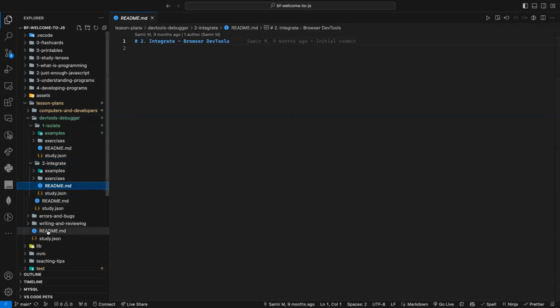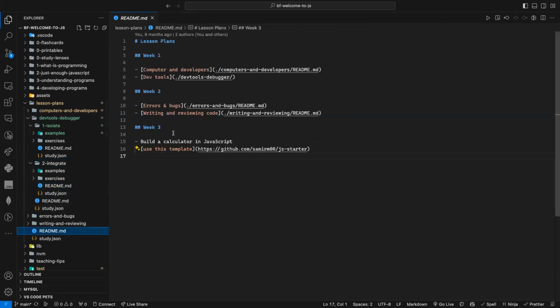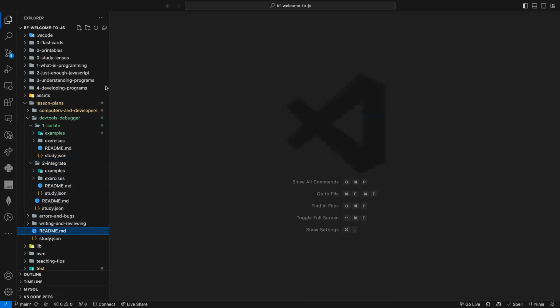For next week, we will study error and bugs and writing and reviewing code. And same, we will go to what is programming, just enough JavaScript, understand programs and developing programs. And in week 3, we will just build a simple calculator using JavaScript. Of course, you already know HTML, CSS, and JavaScript, so it won't be that difficult. And after that, the module will be done. We will start with the second module.